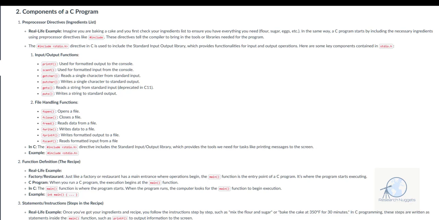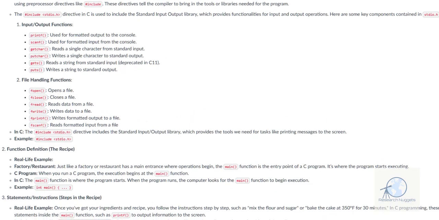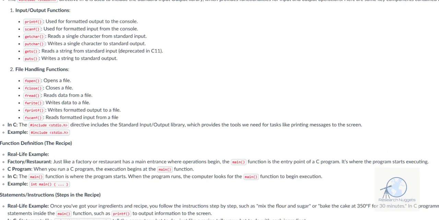The first is the input-output functions, something like printf, so that whenever you use that word, printf, it's going to be understood what it means in respect to the inclusion of that particular header file. Scanf, which is used to normally capture inputs from the keyboard. The getchar, which is normally used to pick a single character, as well as the putchar, and so on and so forth. Some file functions like fopen, fclose, fread, fwrite, and so on and so forth.